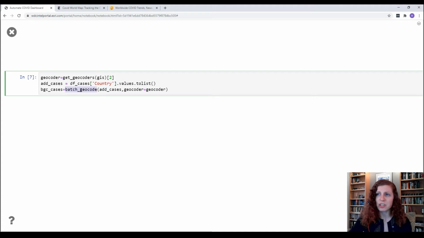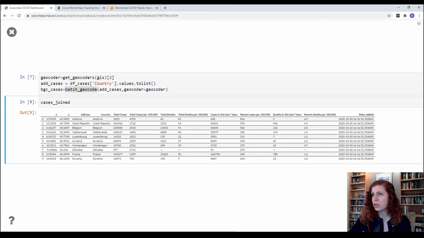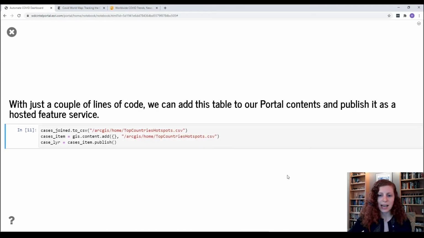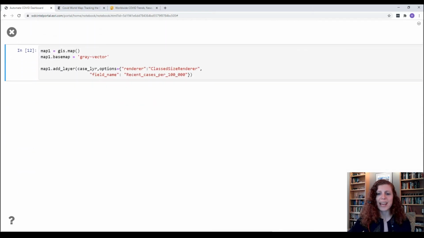Here, we're using the batch geocode functionality to process all of the top 10 countries at once. When we join the results of our geocoding back up with the table that we extracted from the New York Times website, this is what we get: coordinates set for all the hotspot countries. We can put those coordinates to use by adding the table to our portal contents and publishing it as a hosted feature service.